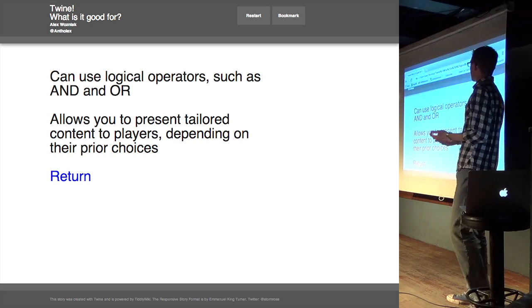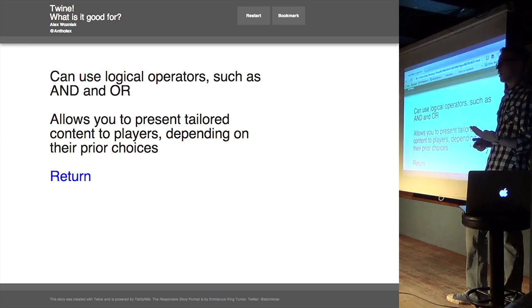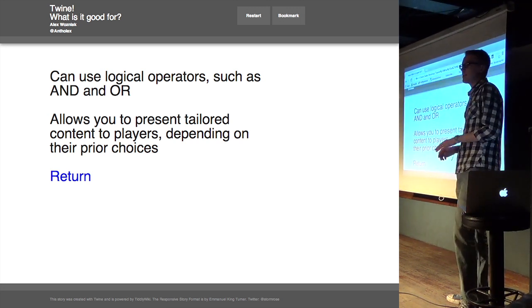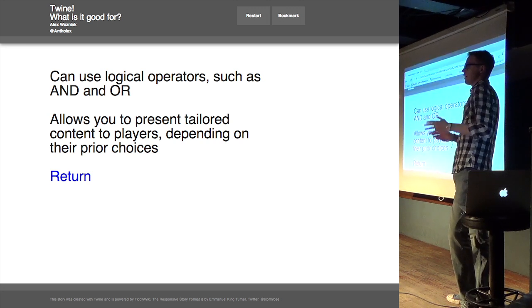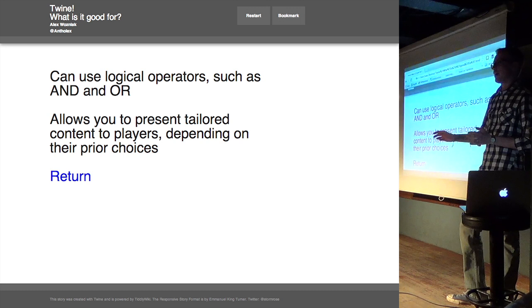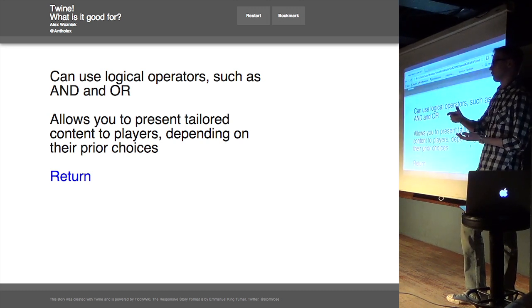So you can use the standard logical operators such as and or. You can compare whether a player has a variable, and then offer them unique content based on that variable. Depending on their prior choice, for example, if you have a Twine game where a player enters a room and there's a bottle of water on the side, if they click on the bottle of water, you can set it so that they have that bottle of water in their inventory.